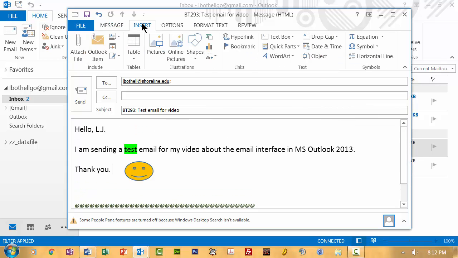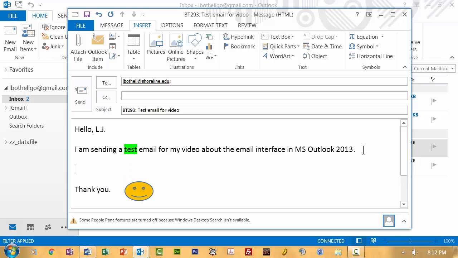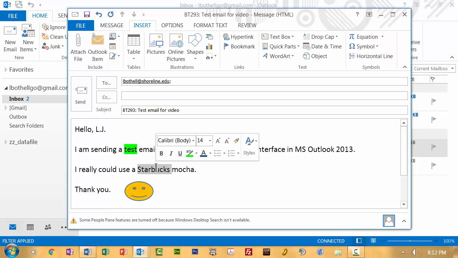Other things I could do in the Insert tab would be to hyperlink something. So if I wanted to hyperlink my favorite thing, I'll do another paragraph here. I really could use a Starbucks mocha. I could go here and I could add a hyperlink from my Insert tab.